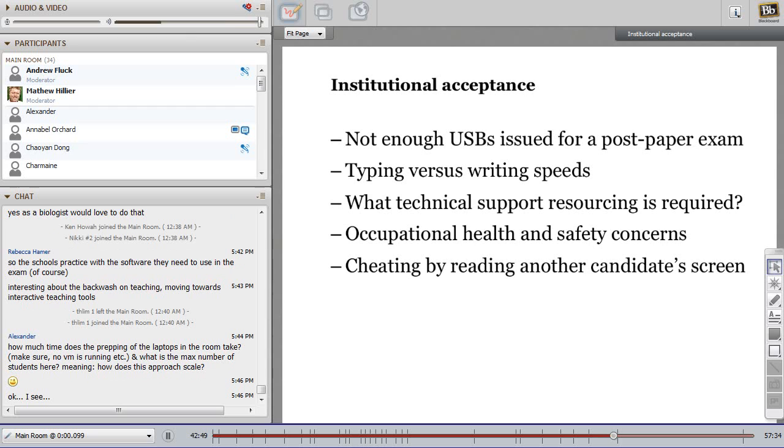So our institution is battling with this. We did have it approved by Senate. Our University Teaching and Learning Committee is wanting to re-examine the issues, and the lack of USBs has forced us now to accept that we may need for the next 3 or 4 years to allow a graceful fallback onto paper. That's what I wanted to say.